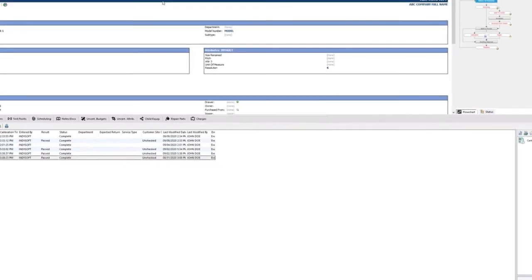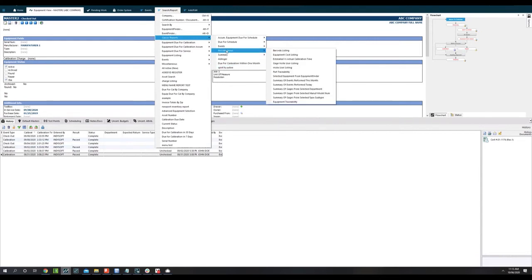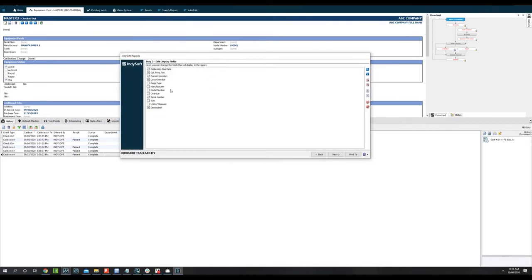Another method is we have a standard report. So if we go down to Classic Reports and Equipment Traceability, we can launch that. And when that comes up, these are the fields that you want to include on the report. We will click the back button and get to step 1. We will select our master. In this case, we are doing master 2 and the event date range.